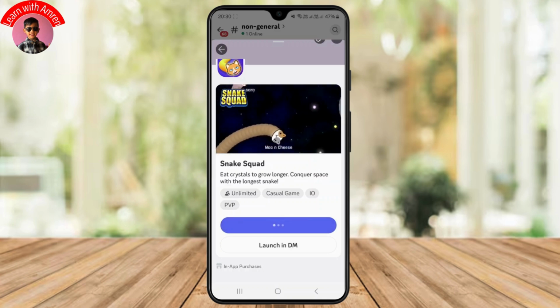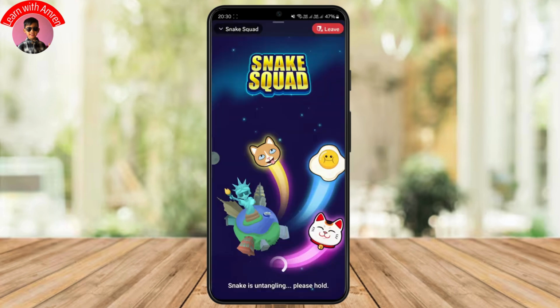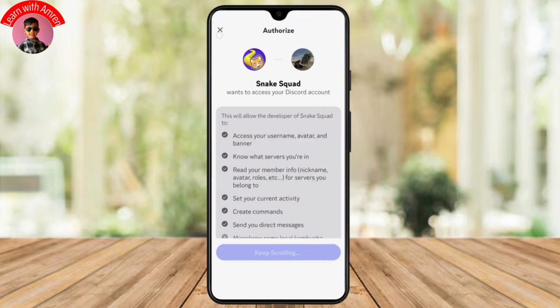So you can just tap on this launch, or you can also tap on this launch in DM to launch in with a specific person. So I'll simply tap on this launch since I want this game to run on this channel. And once it gets run, people can join by simply tapping on this join button over here.